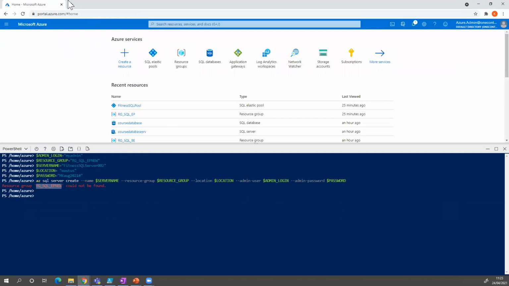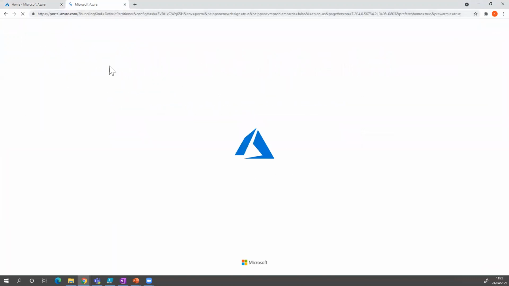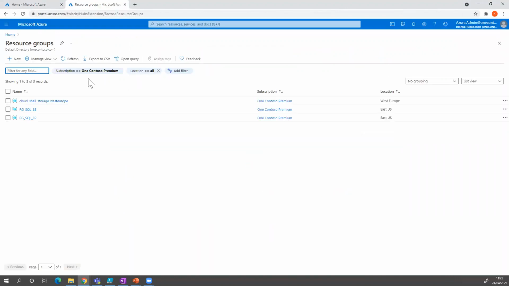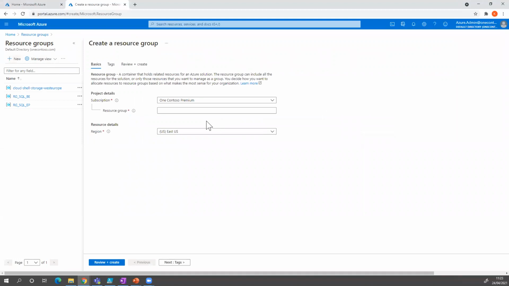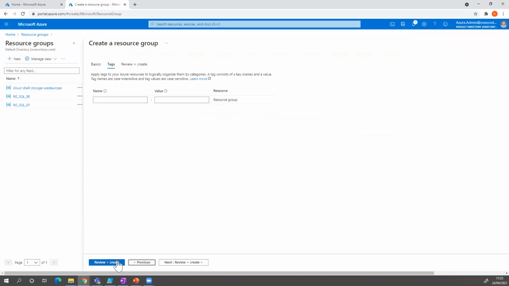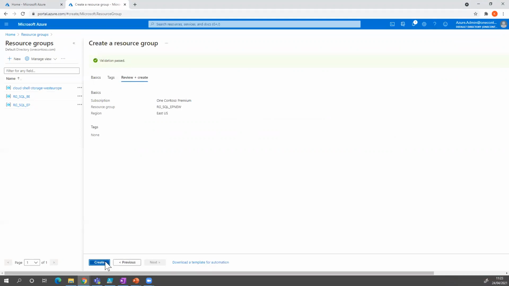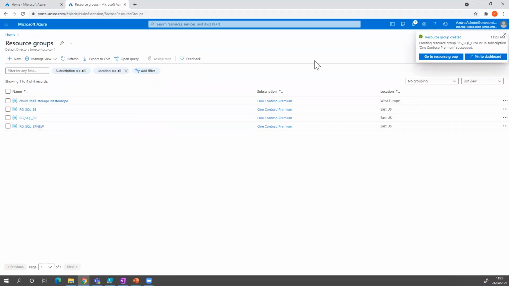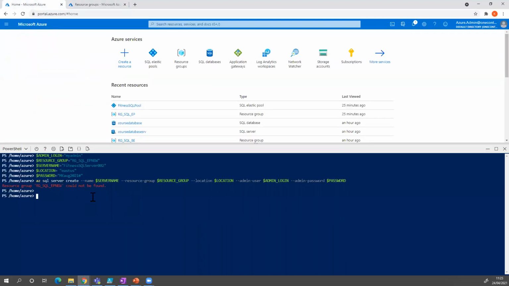So first I'm going to another portal. I simply create a resource group, which will be called rg underscore SQL underscore elastic pool new. Just create. Yep, so the resource group is created. Now I go back to my command. If I use the same command again, now it will execute, and the outcome will be listed here, and it will show me the configurations we used. That will display here.